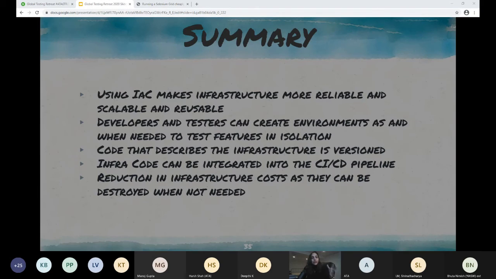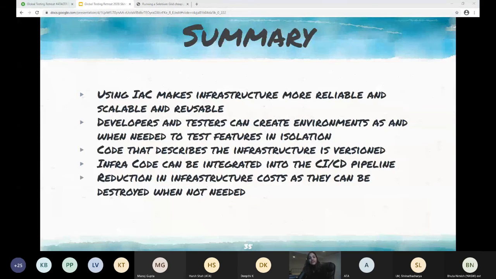So the key takeaways I would say from this is understanding how infrastructure as code can be used in a very effective way. It's a very powerful tool in your tool set, and it can be used to make infrastructure more reliable and scalable and reusable. Developers and testers can create environments as and when they need to test features in isolation. It's so much easier to do that now.